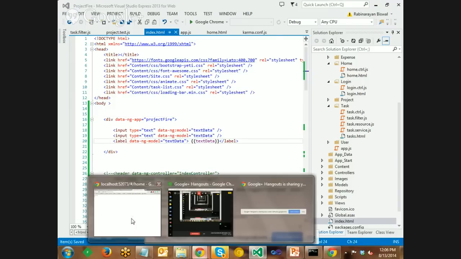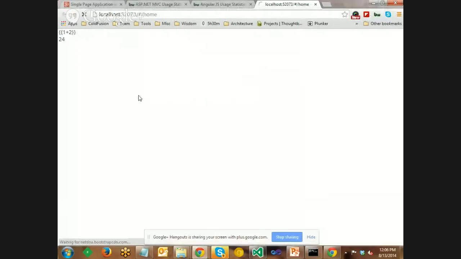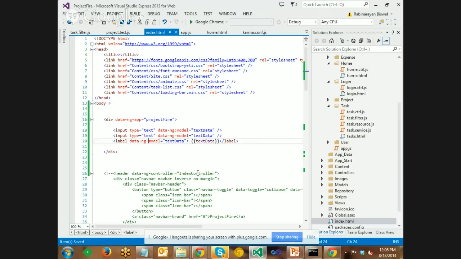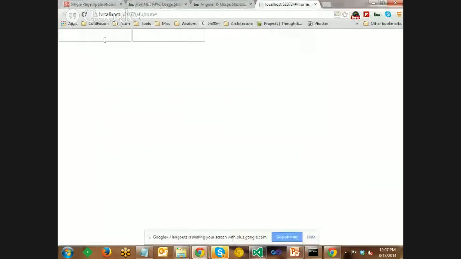Now, let me refresh the page. I have two text boxes. I haven't written a single line of code, and I haven't done any magic. It's just a very simple page, no code, nothing. You can try it out on a blank page. No JavaScript, nothing. You just need to write the data-ng-model and bind it to the same model. Model means a variable, nothing else. It's a simple JavaScript variable, or more accurately, a JavaScript object.